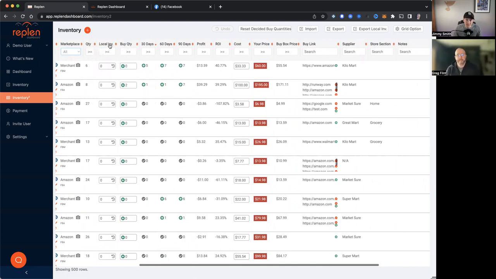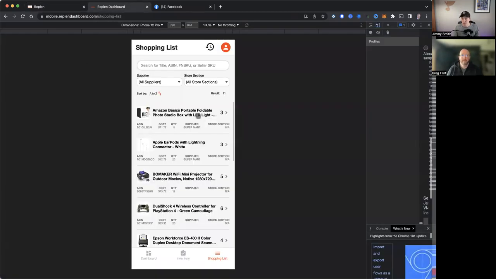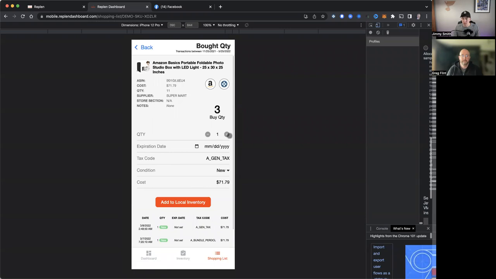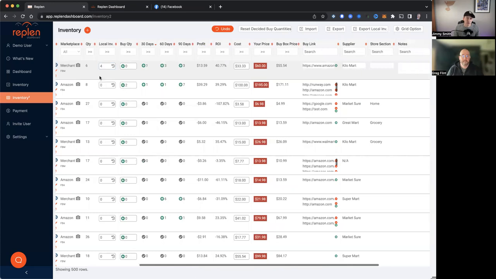This local inventory section is based off of the inventory at your warehouse or at your home or at your prep center. And that's just based off of whenever you enter something into, you can either do it manually. So I could say, hey, I found 4 of these at home, so I now have 4 of them here. Or if you were to add it into the Replen dashboard shopping app, which I can show you here. If you were to add it as, I bought 2 of these things, click add to local inventory, then that will add it to this local inventory section.